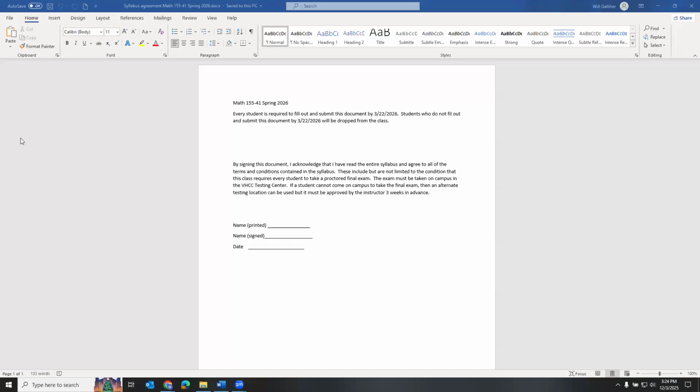Another document here that you will be sent, that you need to pay attention to, is this syllabus agreement document. Again, this is the one for spring of 26. Other semesters will have one of their own. This document basically says you've read the syllabus, you understand, you agree to follow it, you know that you have to come on campus to take your final exam, or get an approved location 3 weeks in advance. This needs to be filled out and returned to me by the indicated date.